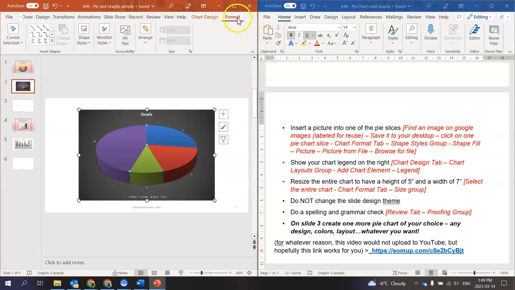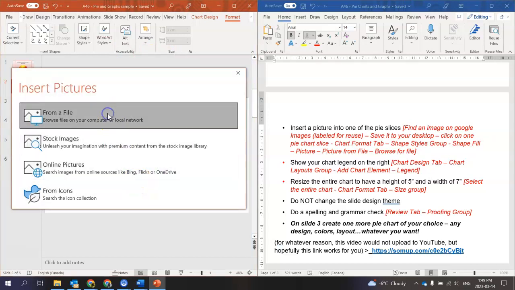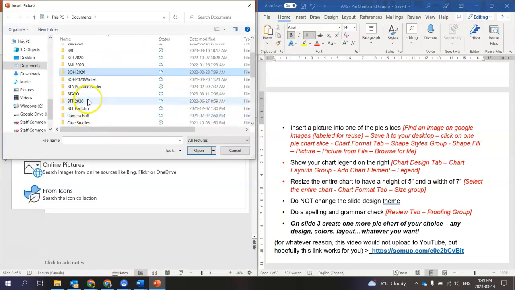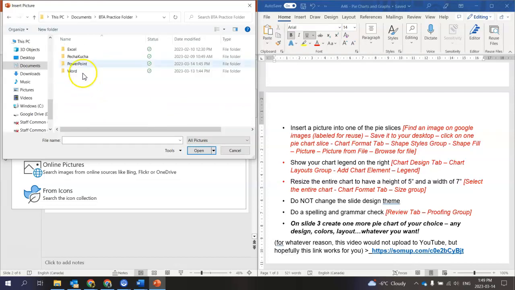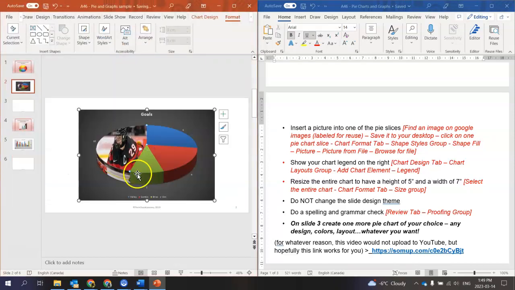So this is my format tab, and I want to go into shape styles group, which is right here. And I want to go to shape fill. And I want to go down to picture, and I'm going to go to a file. Hopefully it just opens up right. No, it never does. Never does what you want it to. Hockey player right there, I think is where I saved it. Perfect. Okay, so as you can see, the hockey player image just went into that piece of the pie. It just makes it a little bit more visually interesting rather than colors. Okay, so that is that.